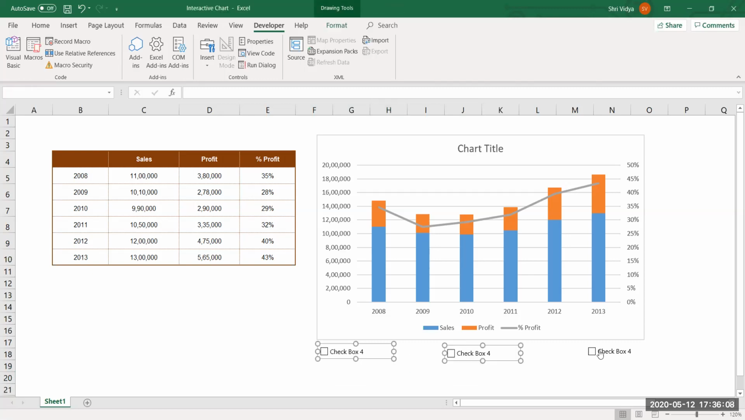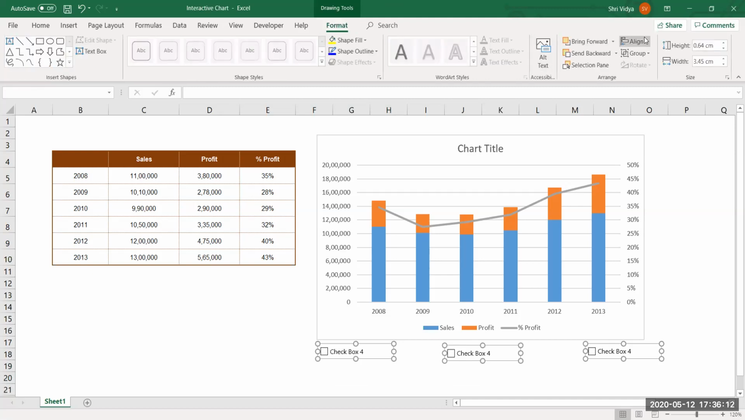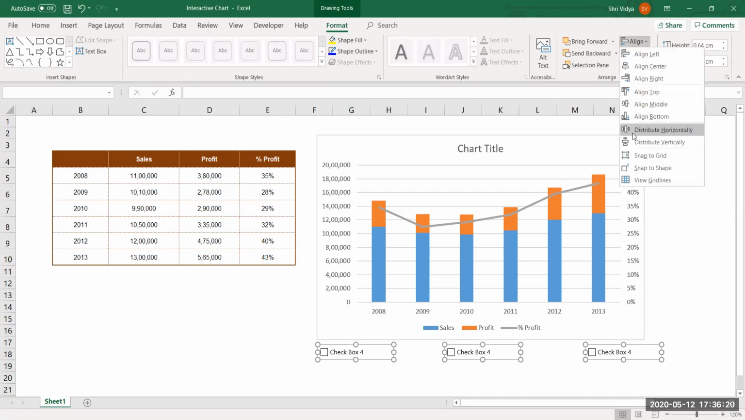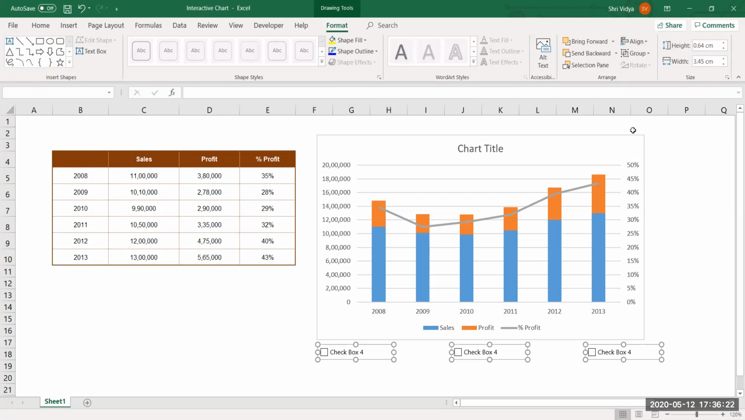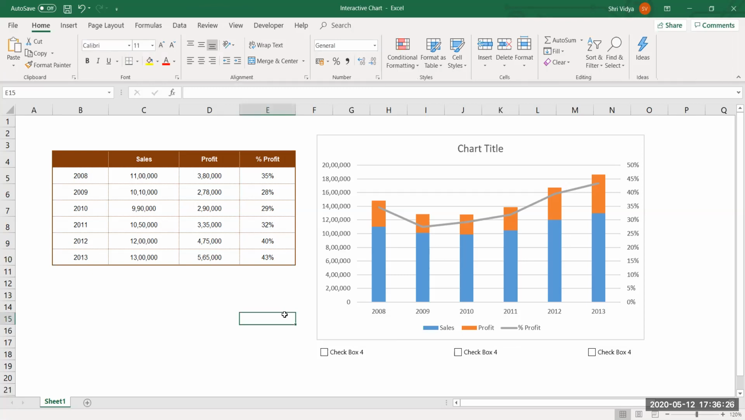Select all three of them holding control button. Go to format. Use align option. Align middle. It will align all of them in the same line. Next, distribute horizontally so that they'll have equal space between them. After we have inserted them, aligned them, we are going to change their names here.